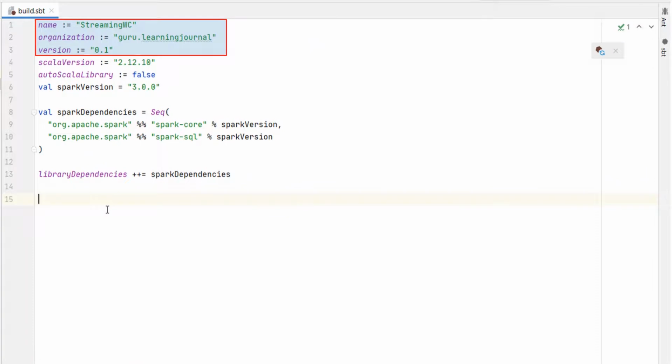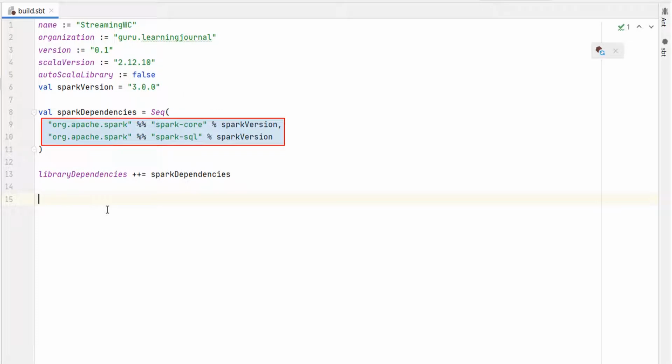The name, organization, version are standard metadata for your project, right? The next two items are to define Scala and Spark versions. We are using Spark 3.0 because that one is the latest one as on date. Since Spark 3 is built for Scala 2.12.10, so we are using Scala 2.12.10. Finally, we are setting up two dependencies, Spark Core and Spark SQL. That's all. You do not need any additional dependency because Spark structured streaming is part of the Spark SQL package itself. Great, we are done with the first step.